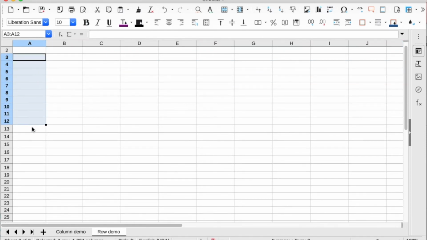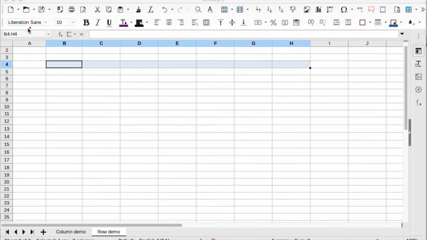Here we can highlight cells A3 to A15, which we call a range of cells. And here we can highlight cells B4 to H4. The range B4 to H4. In most spreadsheets, the starting and ending cells are separated by a colon.